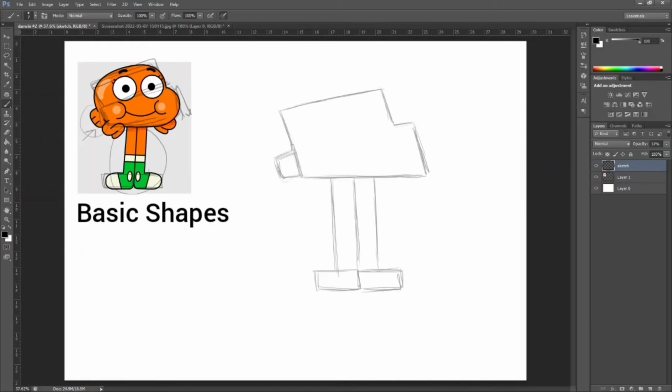And then, as you can see, there are some details going on right here, but it's not very important right now. We will add that later. And now we will draw the hand. The hand looks kind of complicated, but it's not that hard, to be honest.